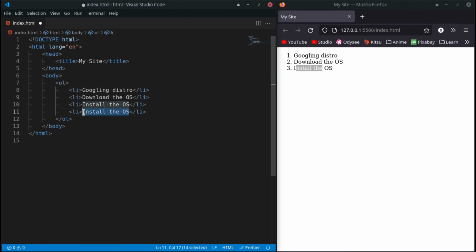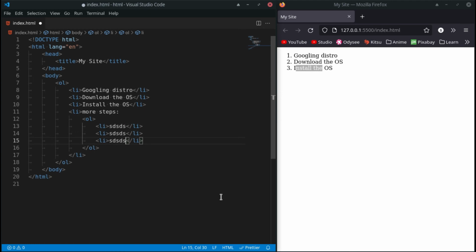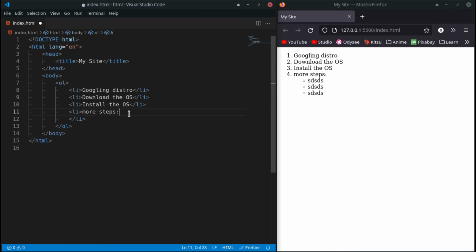For example, here you can say more steps, and then whoa, in here we can just create an ordered list. And here we can specify whatever. And you can see now there's more steps. You can also make this an unordered list. So you can specify unordered lists and ordered lists within unordered and ordered lists. So if this was unordered, you could make this an ordered list. So it's up to you what you do. But yeah, you can have an unordered list inside of an ordered list, and you can have an ordered list inside of an unordered list.